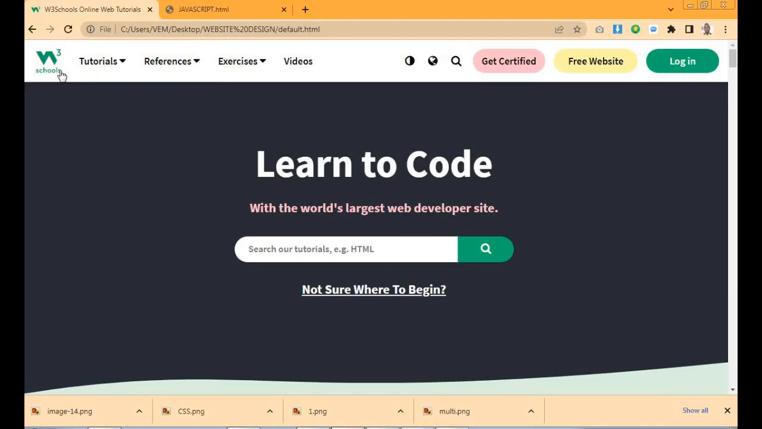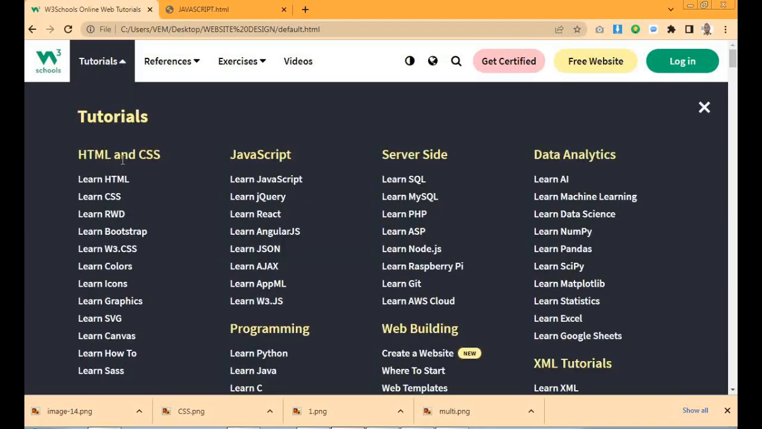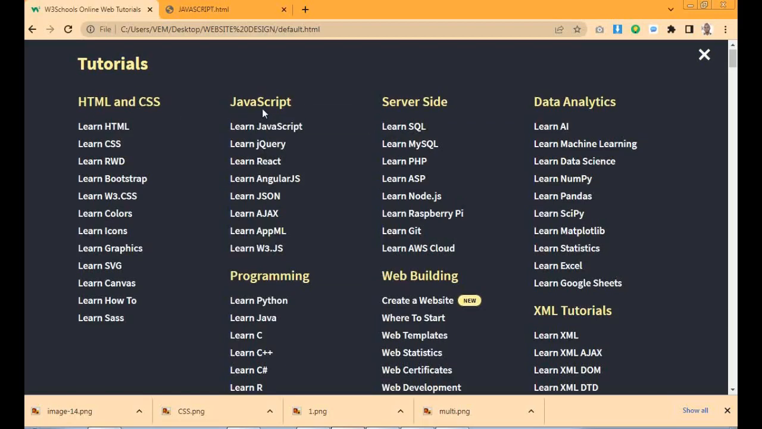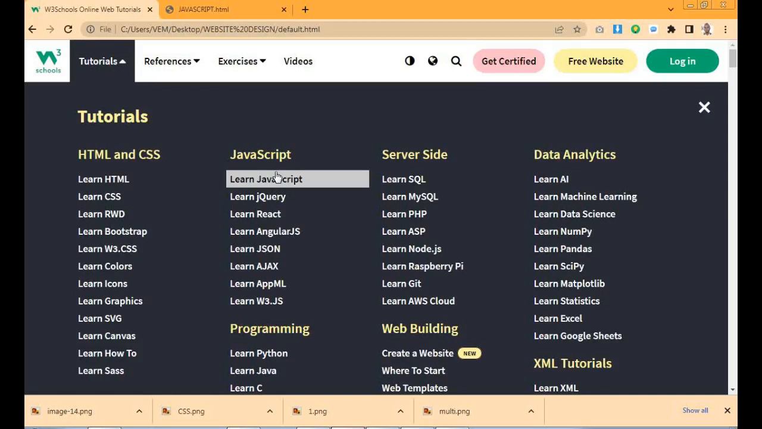www.w3schools.com. It's a place where you can learn coding for free. So to go to tutorials, you can see HTML and CSS, you have JavaScript, you have programming, you have other things. Since we've done HTML and CSS, we are starting with JavaScript. So let's click on JavaScript.